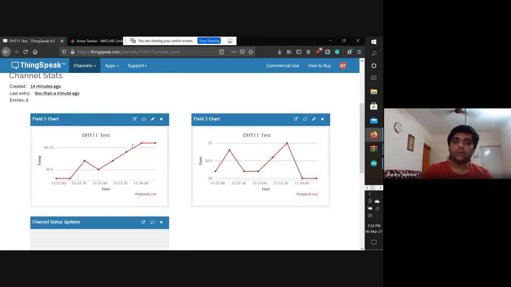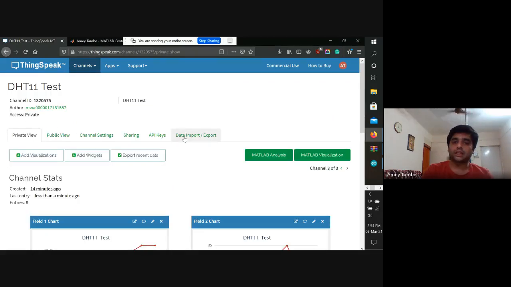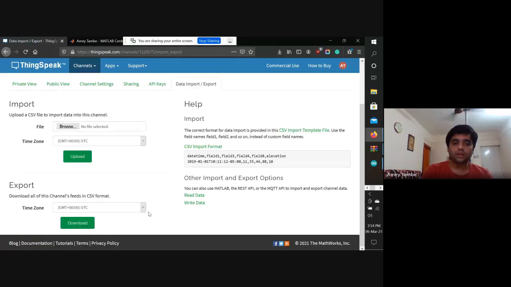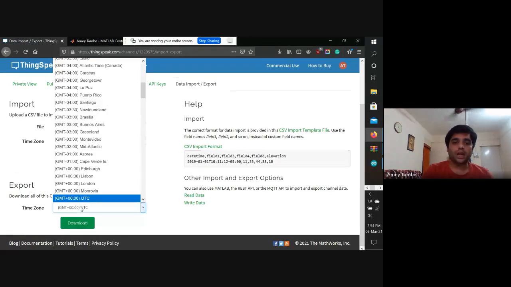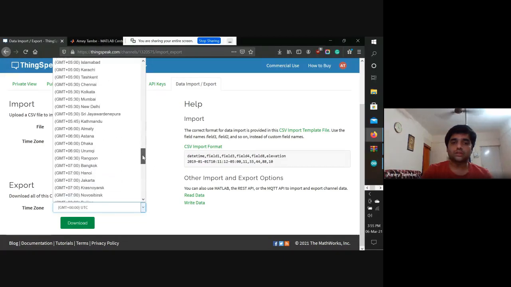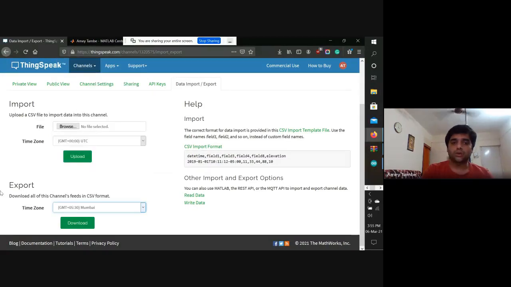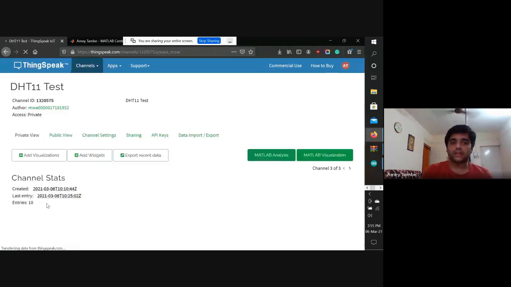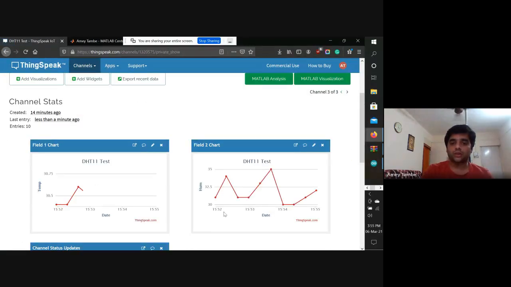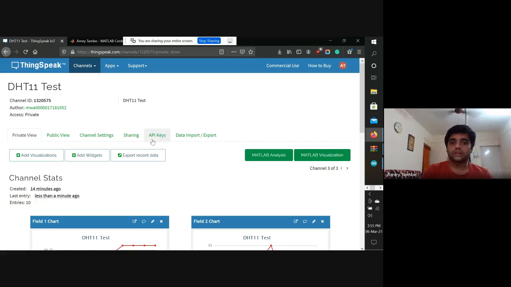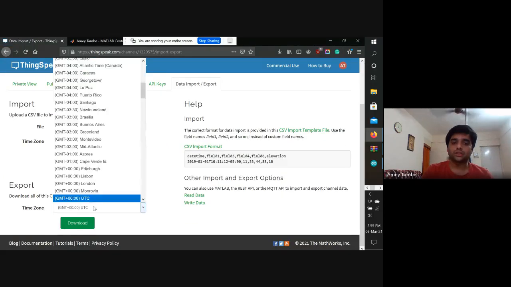Or even if I wanted to download the data, then I can go to import and export. I'll select my time zone, that is 5:30, New Delhi, Mumbai. Now why do I need to select a time zone? Accordingly it will take the time as it is showing here. Otherwise it will take the time of the time zone, UTC.